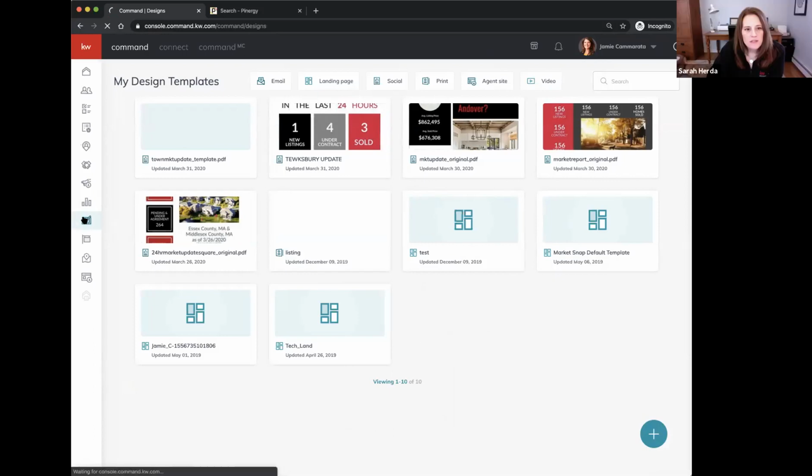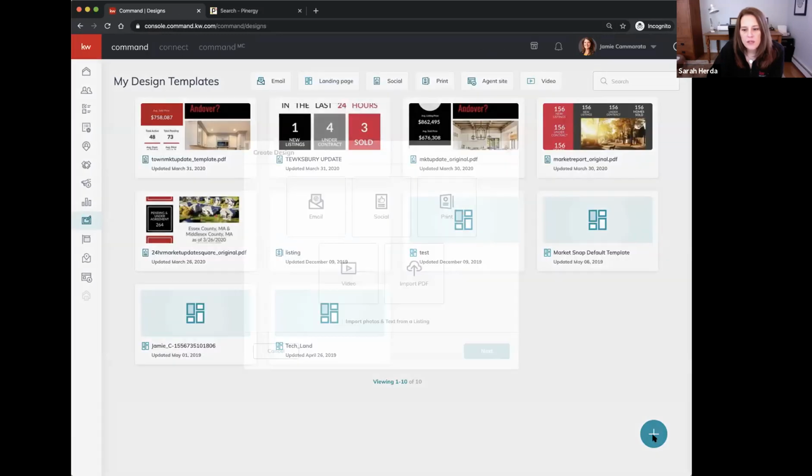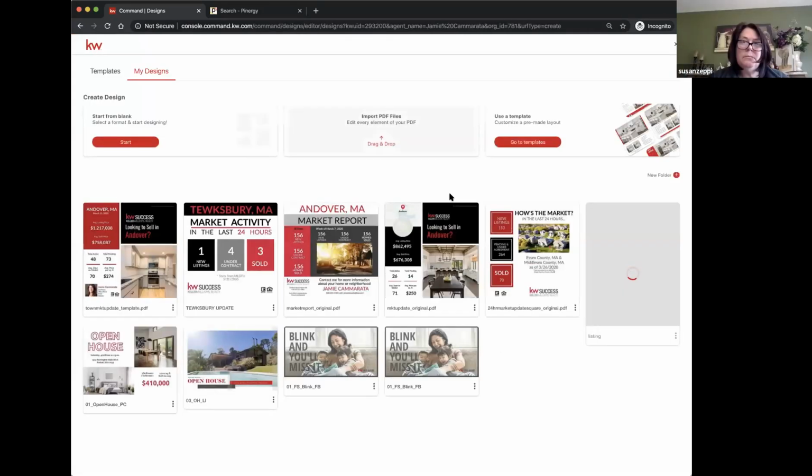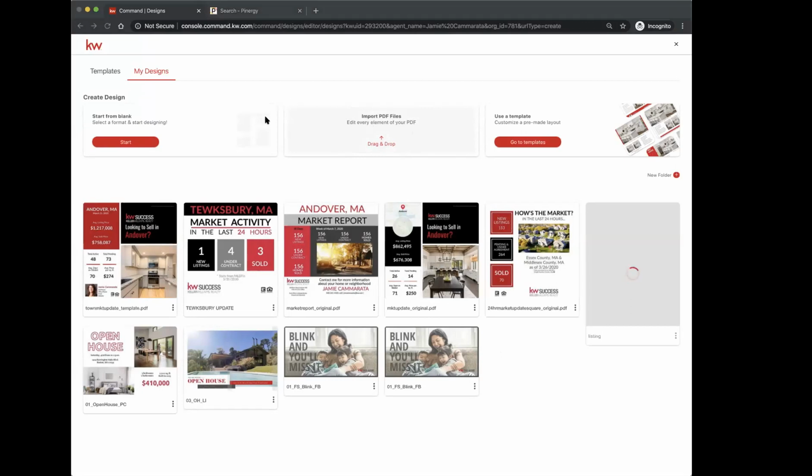Yep, so you come into designs, and then you're going to click on the plus sign at the lower right, and you choose import PDF. And then when you hit next, it brings you to another screen where you have to hit that you're going to import it again. So in the center here, it says import PDF. You could drag and drop or just click on it to get to your downloads folder.